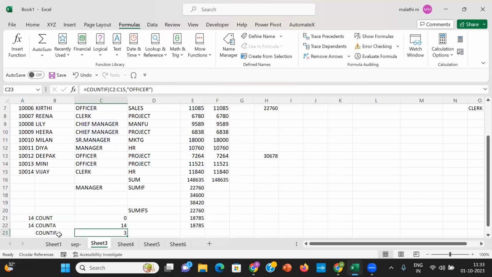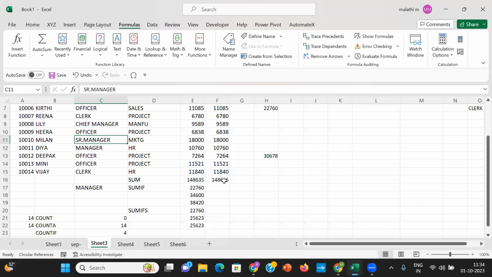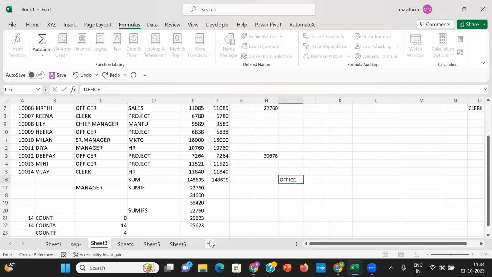Then count F. Count F is to go for a particular condition. So I have my data here, the range here. I want to count how many officers are there. 3 officers are there. Let me change one designation to officer. Automatically, there are 4 officers. So instead of typing officer here and manager here, I can type the manager or officer here and just use this cell as the criteria.